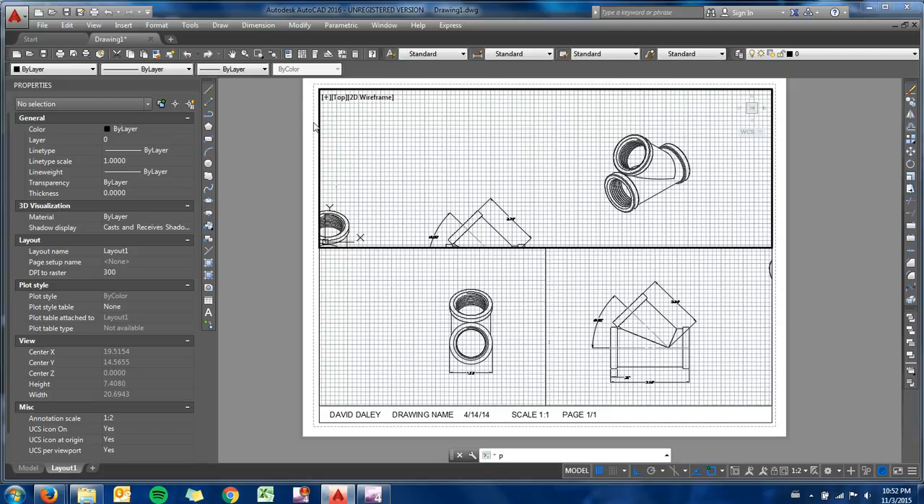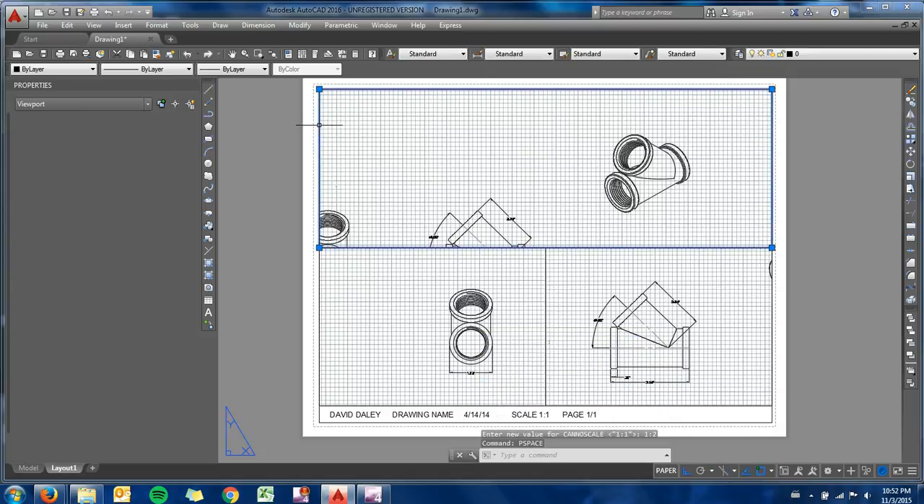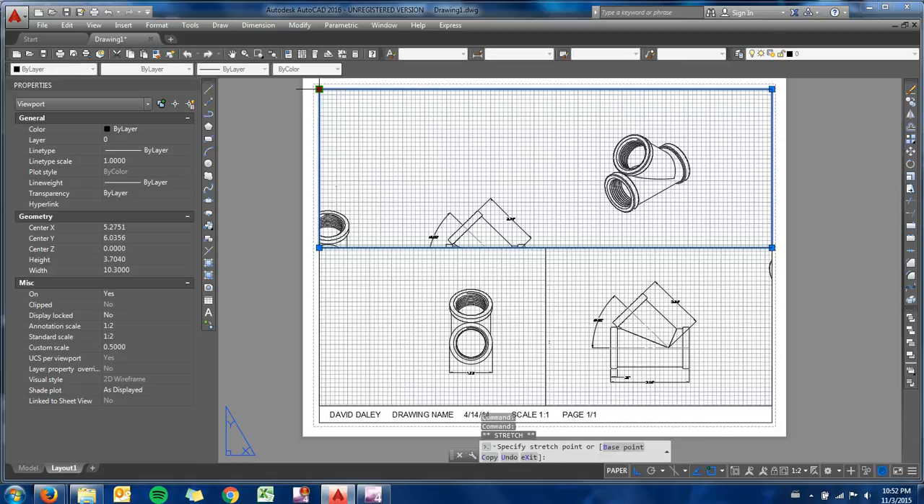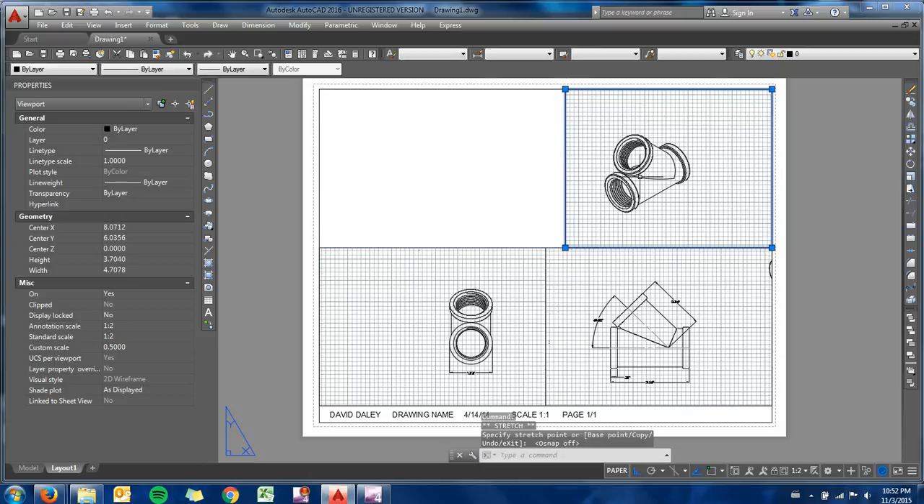To do that, I'm going to go back into Paperspace, because the viewport is an object that lives in Paperspace. So objects live in either model space, like these objects, or Paperspace. The viewports and my title block, everything that's in this layout lives in Paperspace, and the viewports are allowing me to look through to model space, which is back in the model tab.